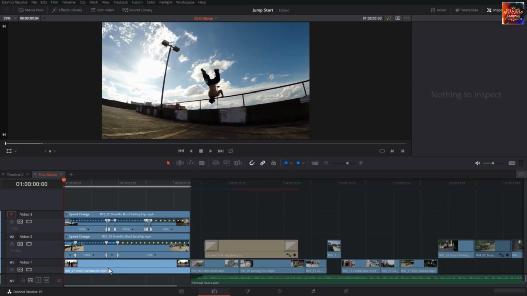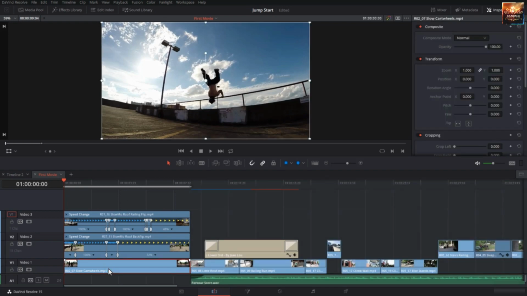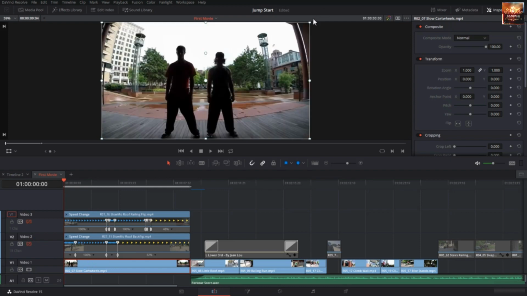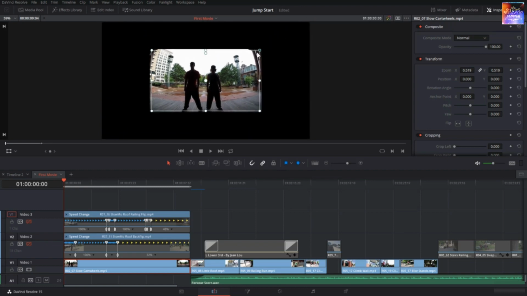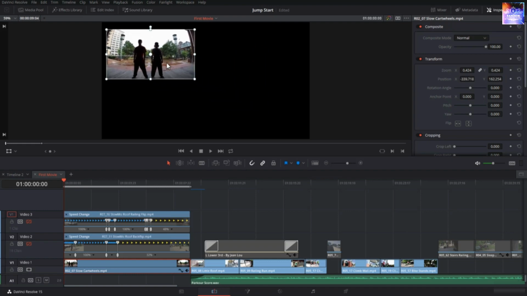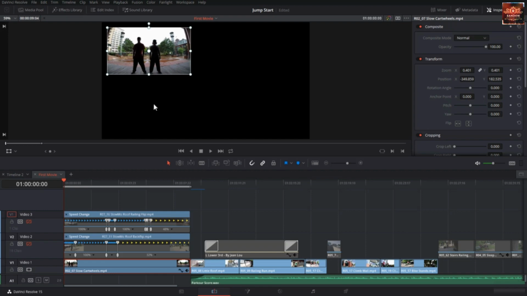Now to continue working, I will work on a single clip. I will resize it and animate it, then replicate the attribute. That's all. Then I will put off these two so I can see this clip alone. Then resize it. You notice the on-screen controls are on. I will click and resize it just like this. I think this is cool. Put it over here. Maybe I'll make it a bit smaller. That's cool. Over here.